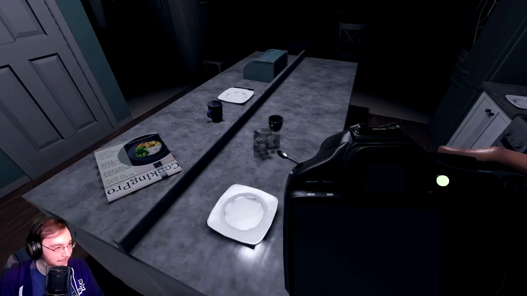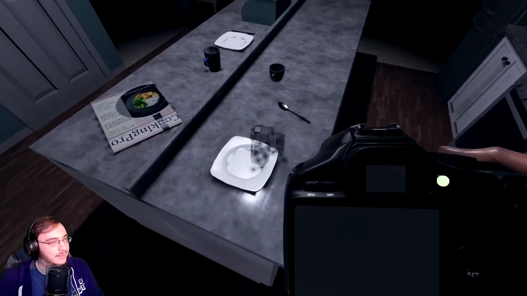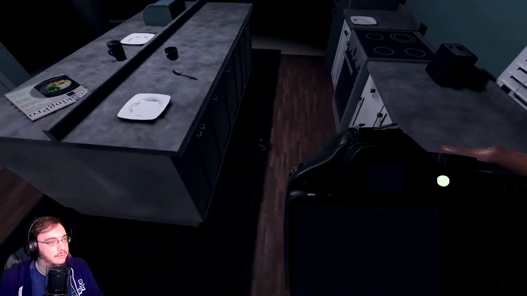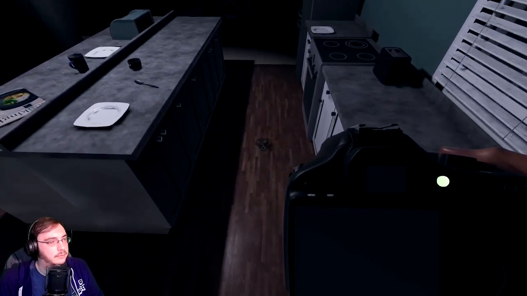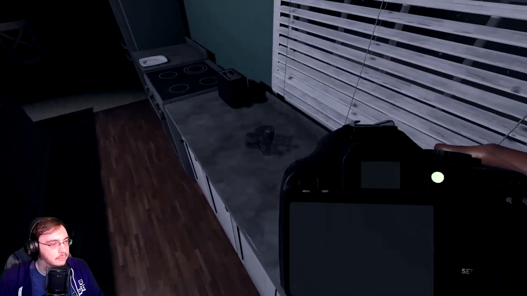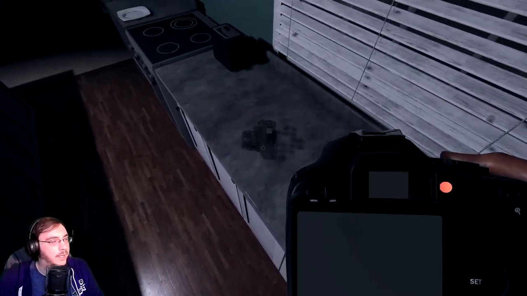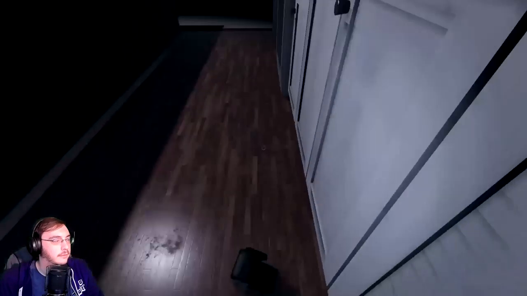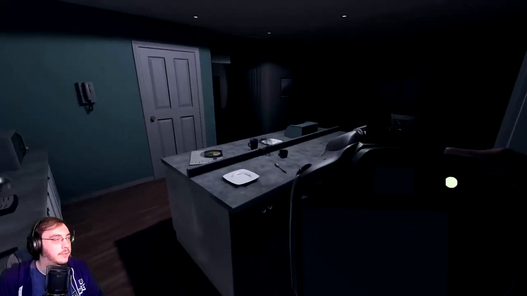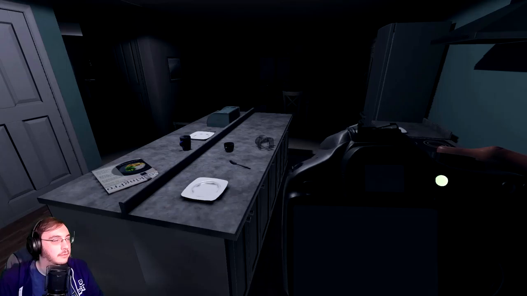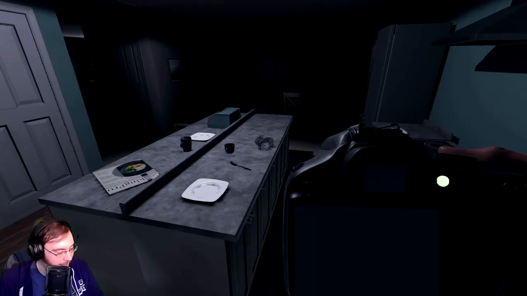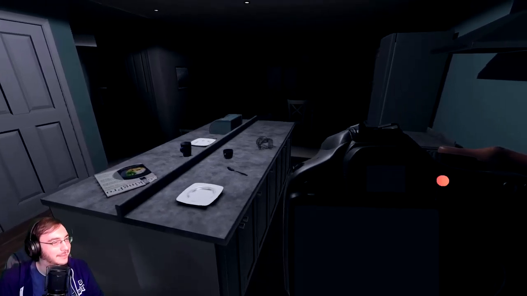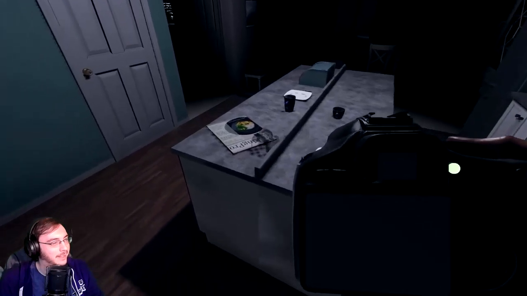Why can't I put it down? It has to be like a tripod or something. Do I just have to put it on the ground? Why is this so fucking hard? Damn it. What the fuck am I doing wrong? Mr. Ghost Man, what am I doing wrong here? What is my life?